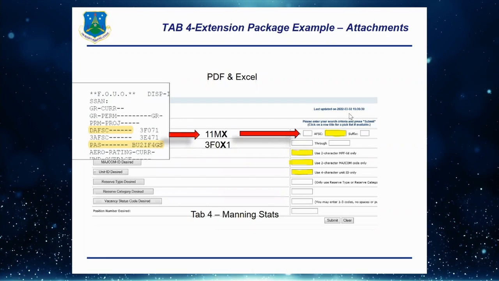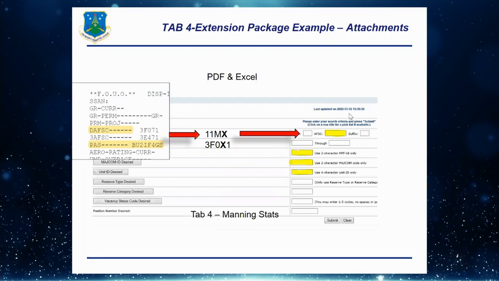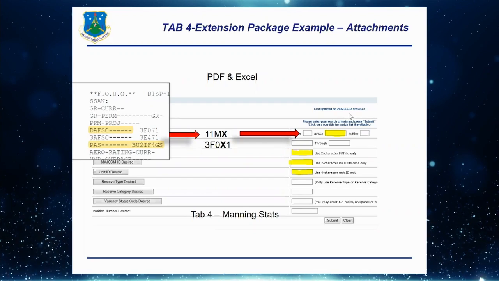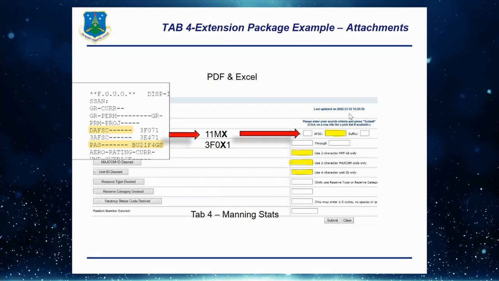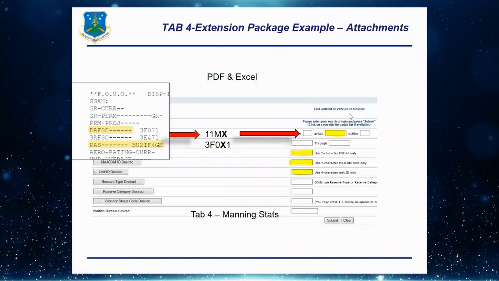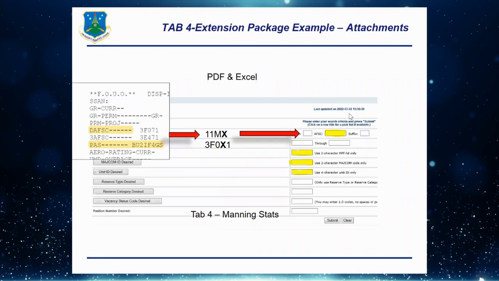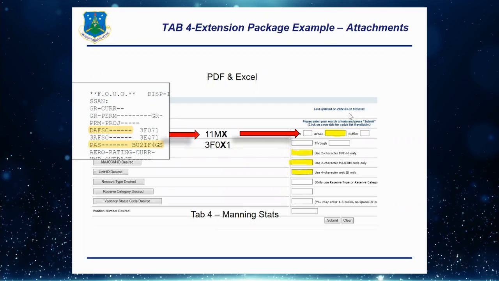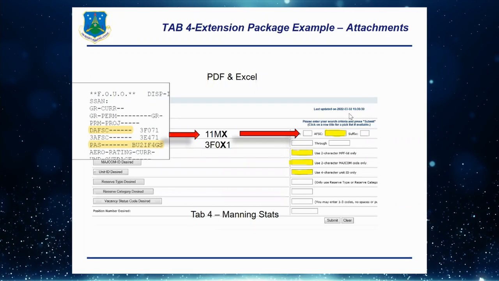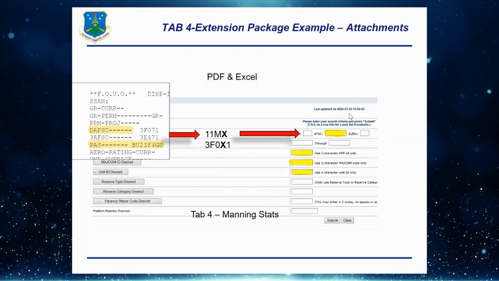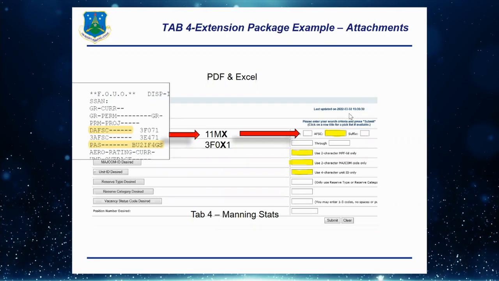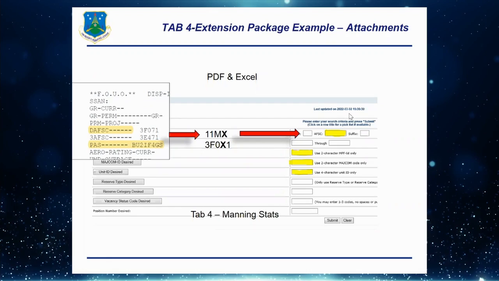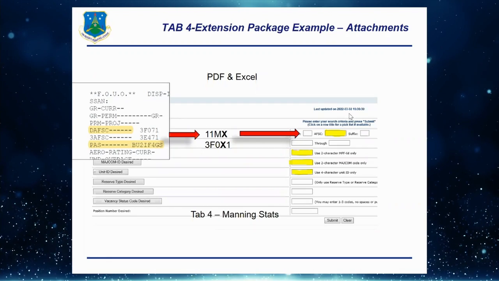Now there's only 4 sections on that screen that you need to fill out. As you can see, the top one, the AFSC, the way you input that is by you X out the skill level. I provided examples up there like 3F0X1. No 7 level, no nothing like that.